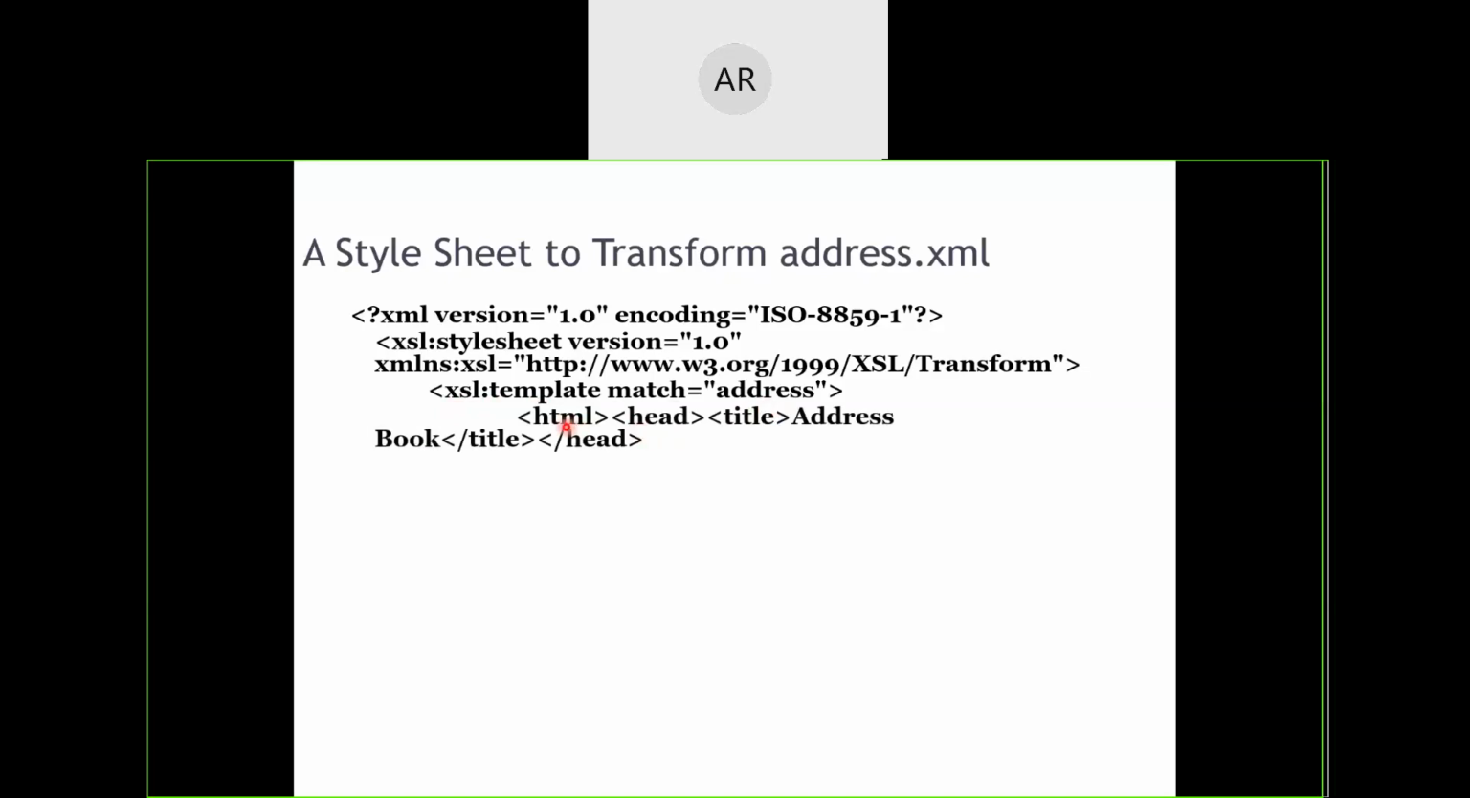The HTML code, HTML head title address book, and close this particular head. Body. Whenever you find any tag value of whatever value of name, wherever you find the tag name, take its value, select value of name and display it out.